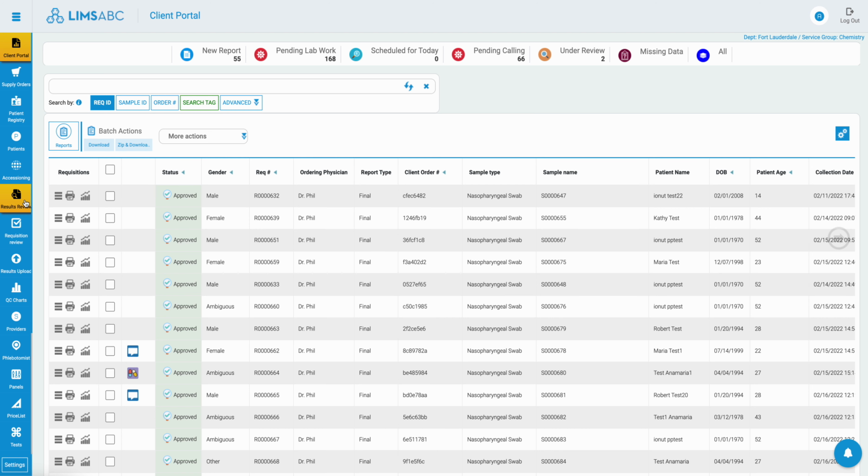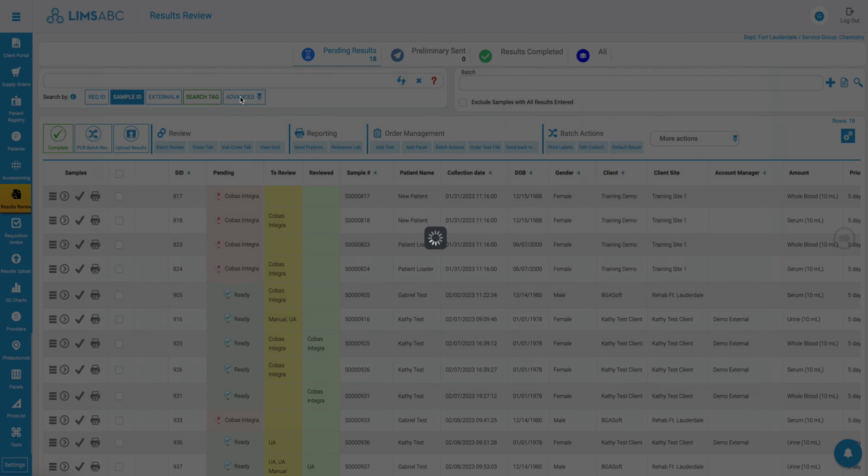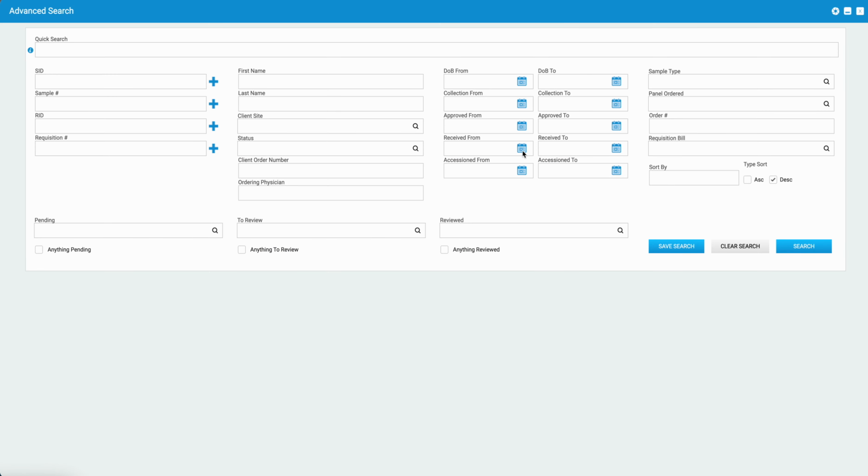Now you can do it everywhere. So for example, in results view, I'm going to show you the advanced search here, where you can search for a lot of the patient demographics, client, dates, panels, order, sample types, and so on. This is very useful, so you can narrow down all of the samples you want, including requisition bill. You can sort them, and it gives you the option to search by different matters that are pending, or different matters that you can review, or you can see what was reviewed.